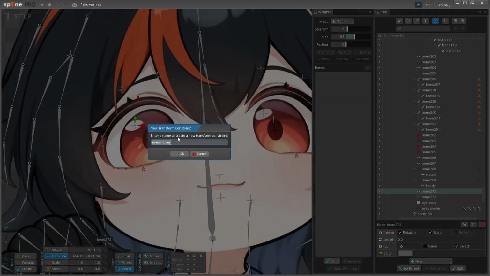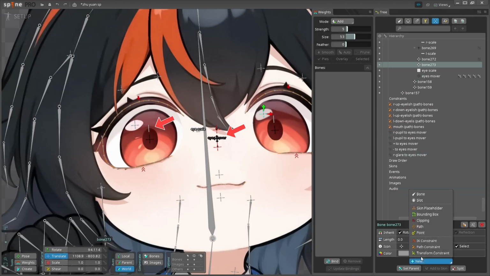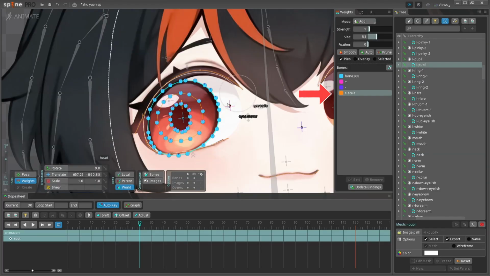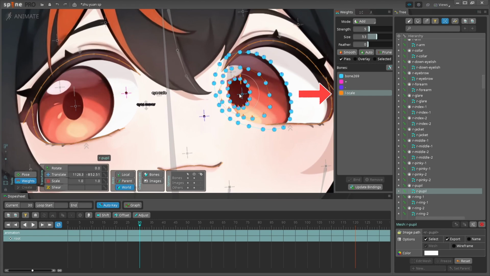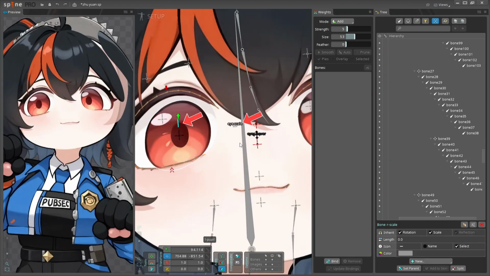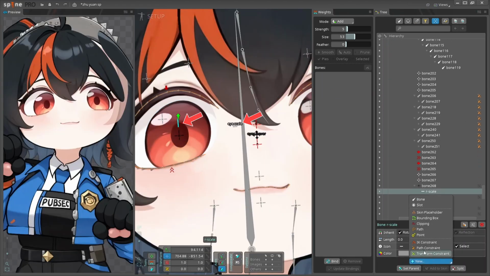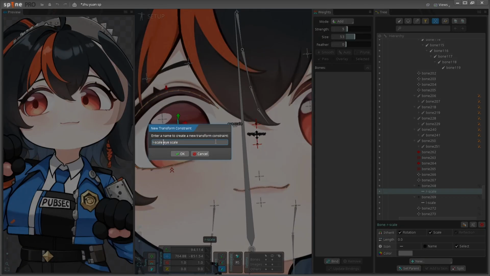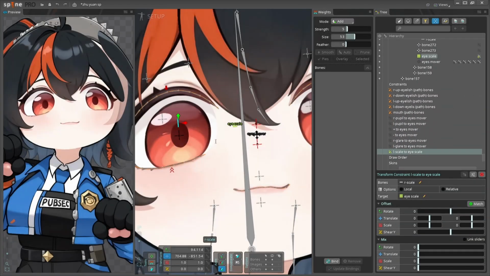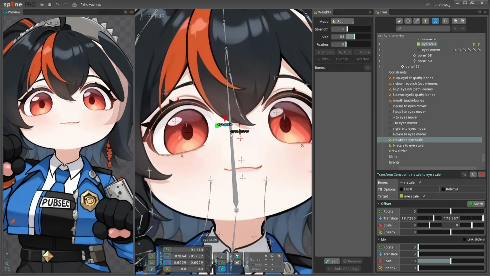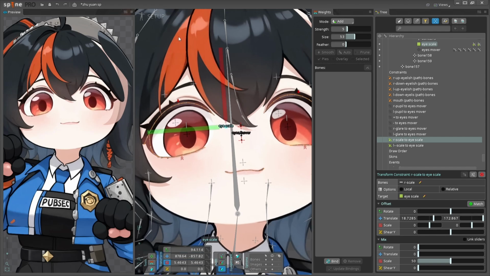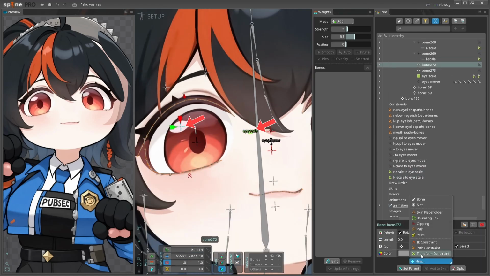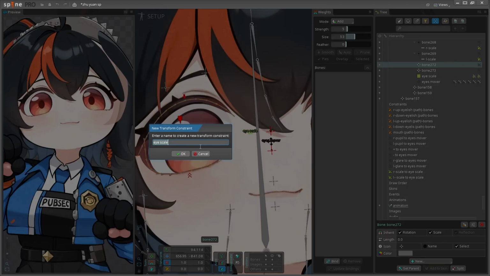Now, add a transform constraint to the highlights and set its value to approximately 40. Don't forget we have scale bones. Add weight from the corresponding scale bones to the pupil in a similar way. Now apply a transform constraint from the corresponding scale bones to the scale controller, and set the scale value to around 50. Let's make it so that the scale controller also affects the highlights during scaling.